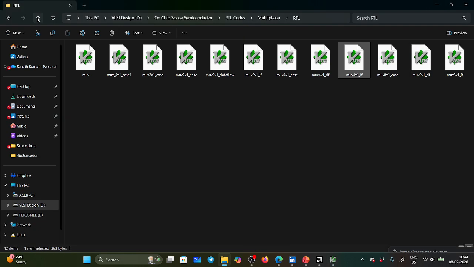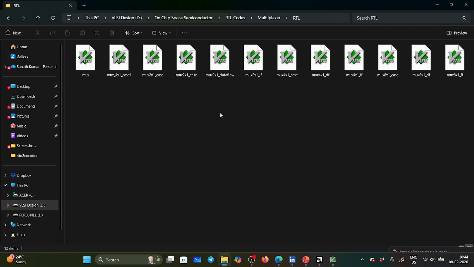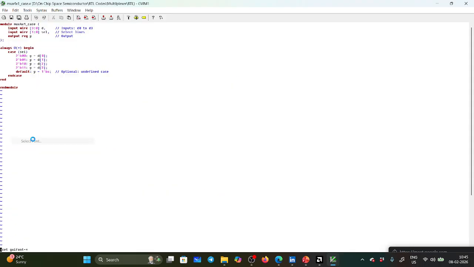And coming to the test bench, I'll tell you the case statement also. Here, 4 cross 1 case statement. So we'll run in the Vivado and I will show you.